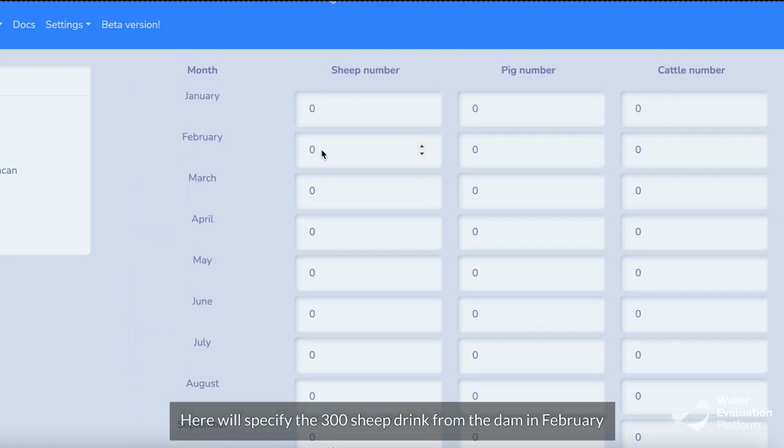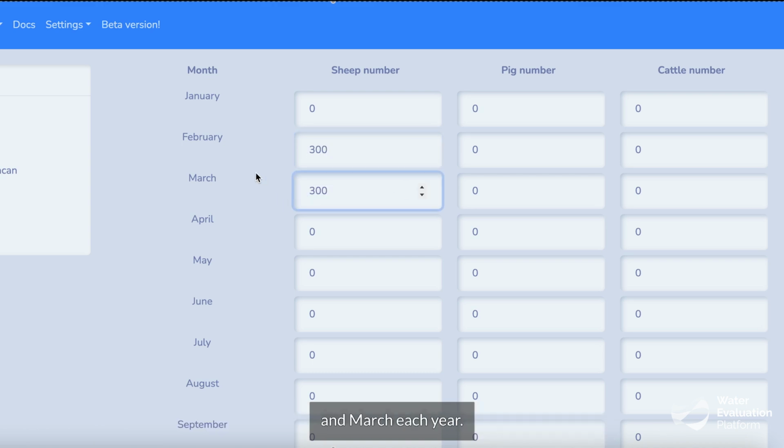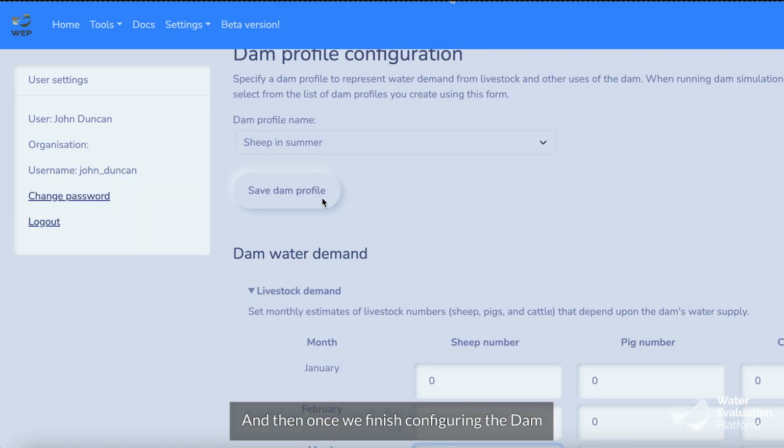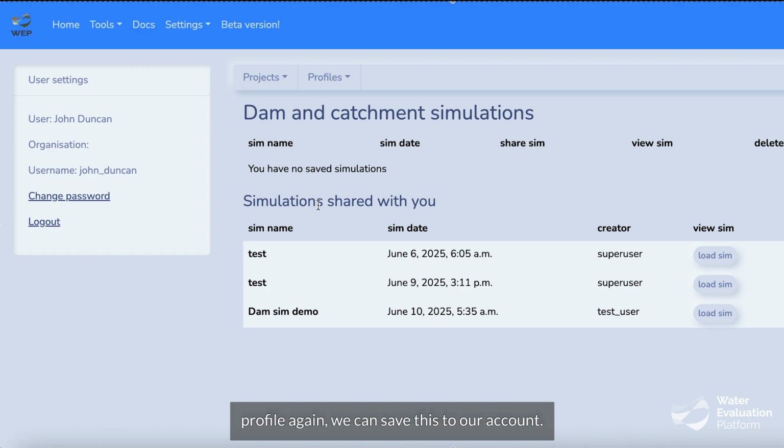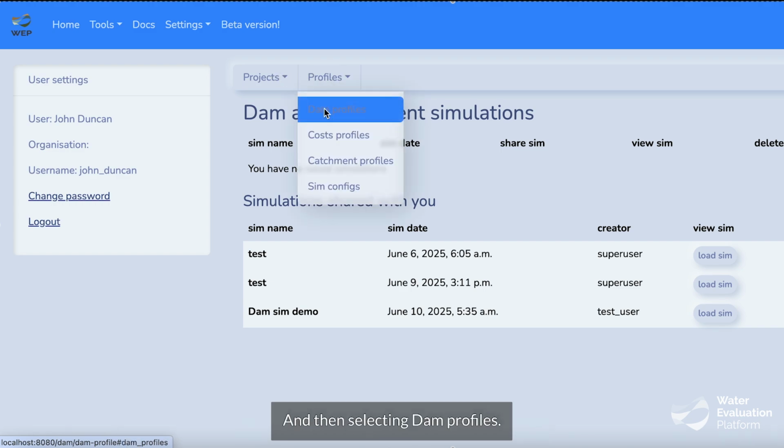Here we'll specify that 300 sheep drink from the dam in February and March each year. And then once we've finished configuring the dam profile, again we can save this to our account. And then you can view the dam profiles that you've created in your Accounts page and then selecting dam profiles.